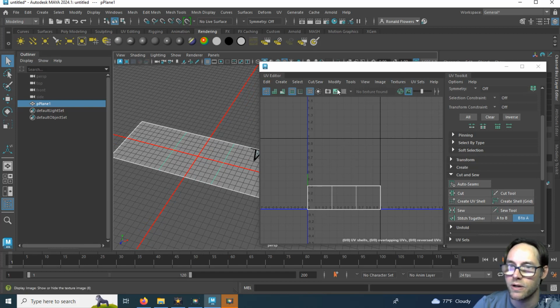We can just hit the little picture icon right here. It's a little mountain, like green mountain icon. We can hit that to turn the picture on. And here we go. Our UVs are laid out, and they're kind of squished here.